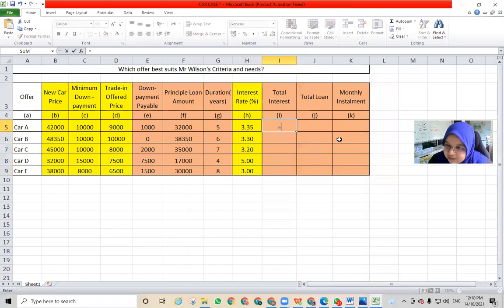Total interest is equal to, leave this as it is. Let's follow this principal loan amount, times duration. Where is duration? Years. And times the interest rate.